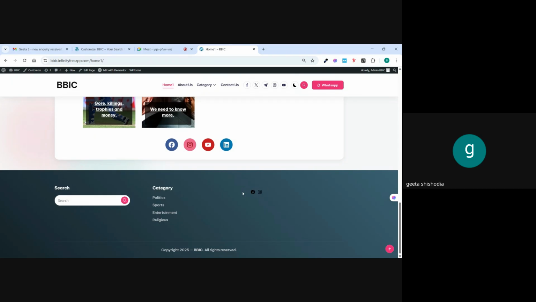Or if you don't want to show your social media icons over here, because we have already inserted these social media icons on the top, then you can insert your email ID, your business address, mobile number, telephone number, landline number, everything that you can insert over here. So this is how you can do the changes.